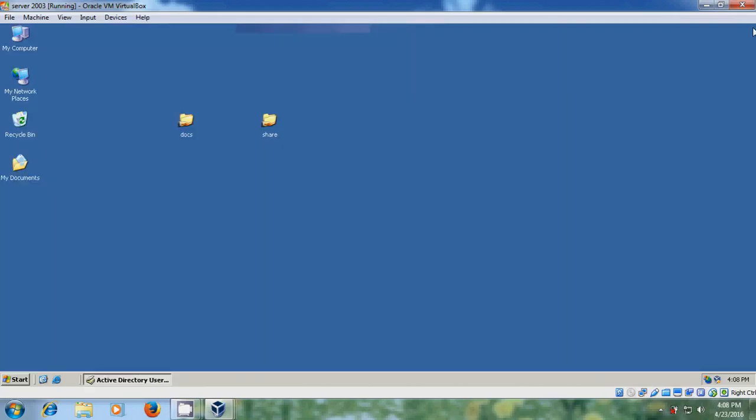Okay, now close this. With this, I have successfully completed creating home drives and folder redirection and giving permissions to backup the client user files and folders.